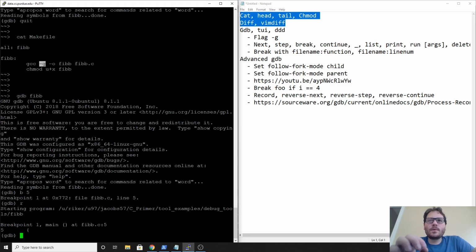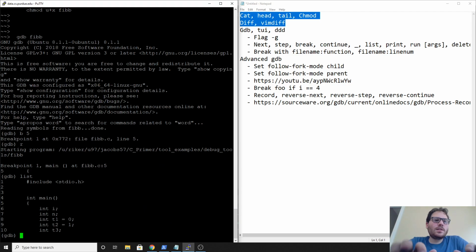So now we're running. It's also worth noting we can do this list, so we can see what's going on here. We now know that we're at line 5 of this program, or I think, did it take us to line 6 right away? Oh no, it actually did go to line 5. Yeah. And now we can start moving through this program.